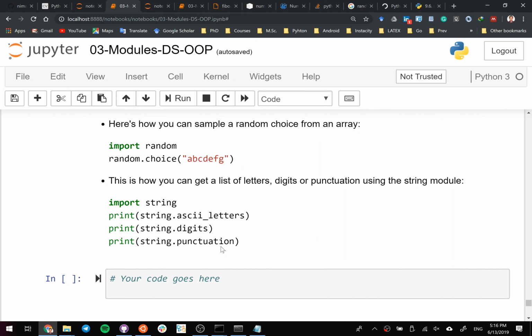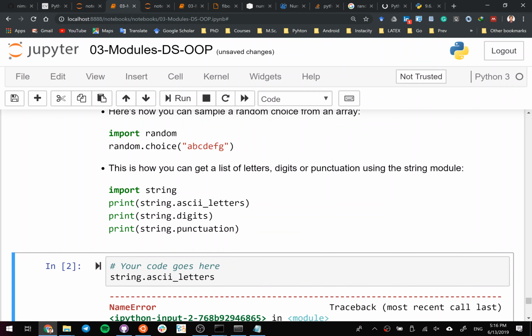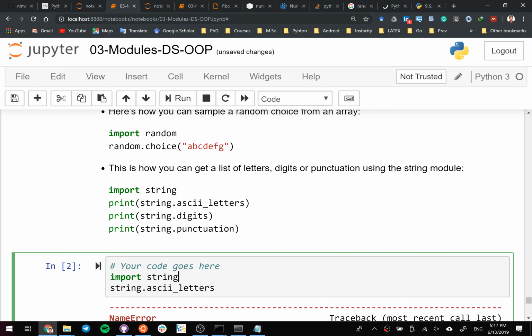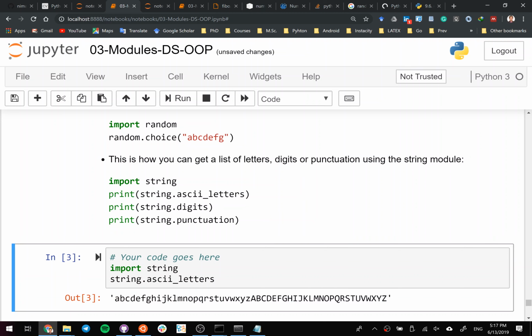And in addition, here are a couple of things you could use. For example, if I say string dot ASCII letters. Oh, sorry, I have to import string first. These are all the ASCII letters, which is ABCD and capital ABCD. Also, we have digits and punctuation.